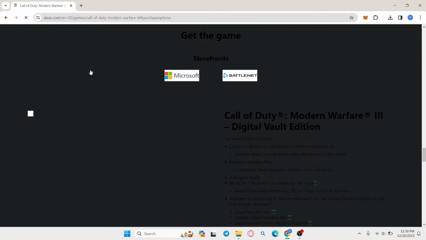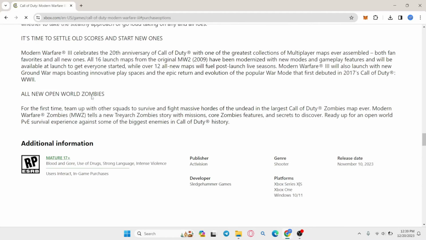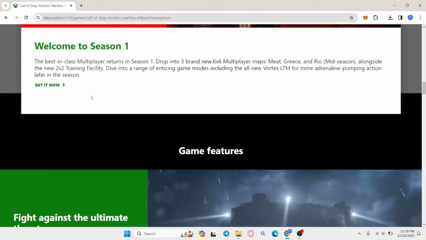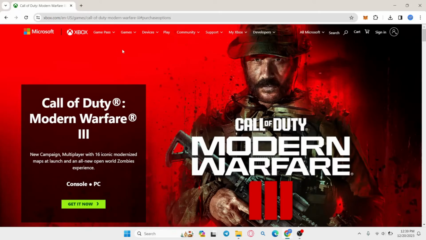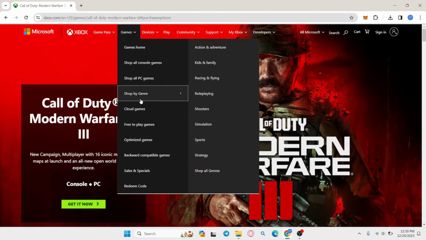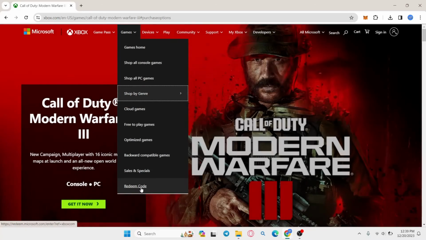Now after you have signed into your account, you can browse through the various games that are available within the Xbox store and use your card from within the game buy menu, or you can also click on the game's title at the top section and then from the drop down menu click on redeem code at the very end.